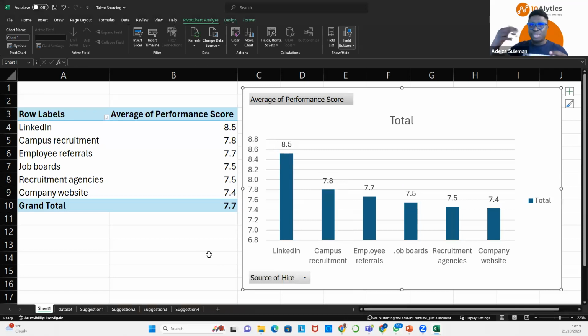So you see all the steps we took to create these charts. Excel can create it for us automatically by using the Analyze Data feature, and you get your answers to the questions that you want to ask from the data itself. Okay, what's the best source of hire? Now you know it is LinkedIn.